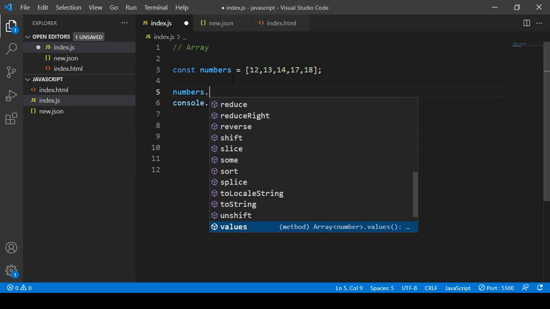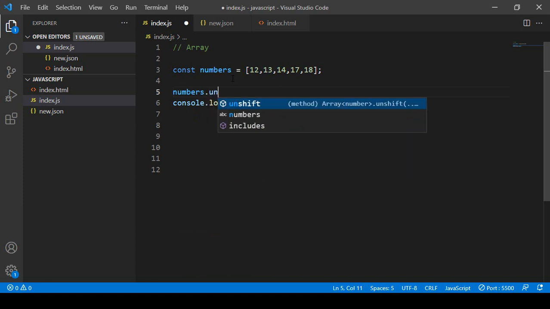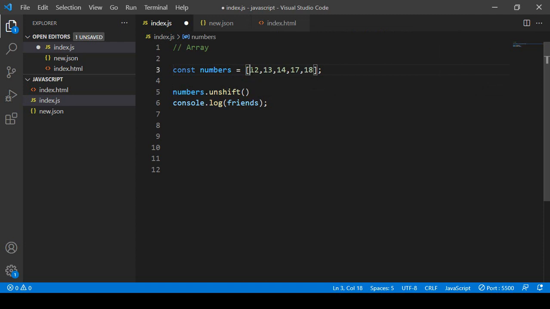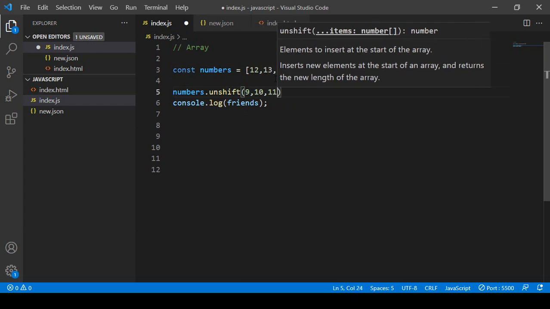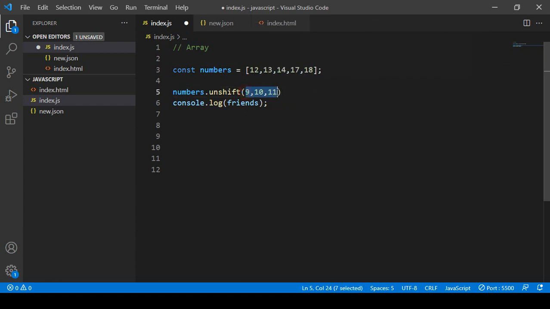So now for adding before this array, there is a method called unshift. You can see there is an unshift method. So with this unshift method, here I want to add some values. Before this 12, I want to add three values like 9, then a comma, then 10 and then 11. So now these three array values will be added here.